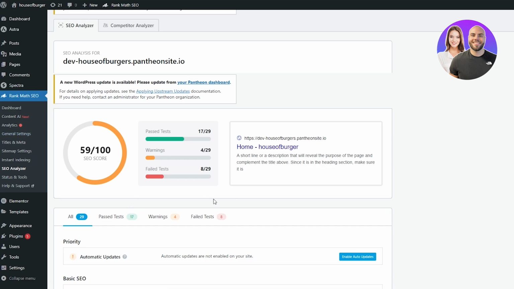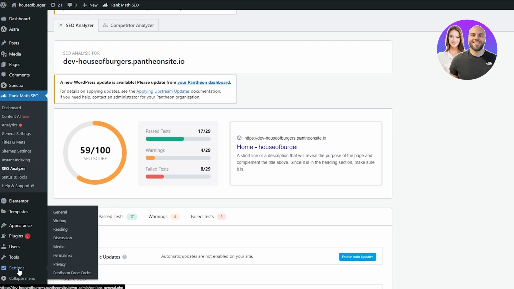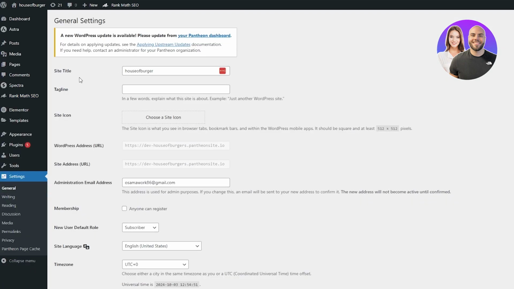But before we get started with the Rank Math SEO suggestions, let's do some other basic stuff that can help us rank a little bit higher. For that, go into Settings, then General. Here you need to add a tagline for your website. In a few words, explain what your site is about. So add a tagline over here.